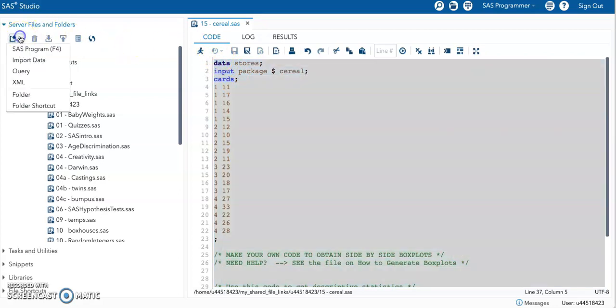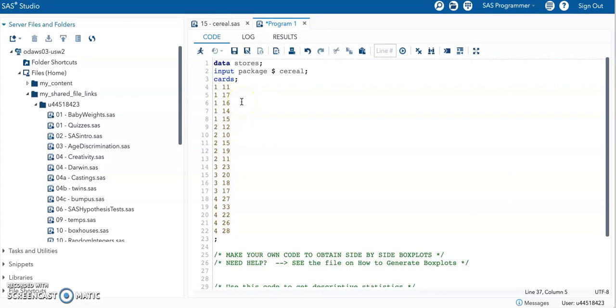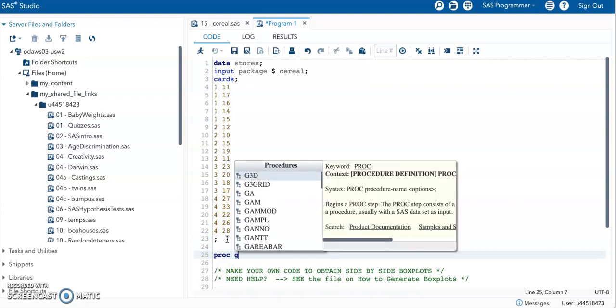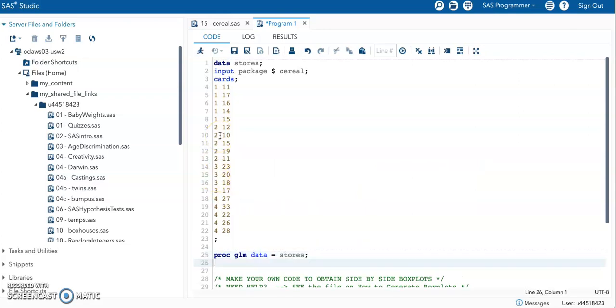And just as a reminder, what I usually do is I'll open a new program because otherwise you might get some messages popping up that are telling you you're not supposed to be editing the file that you're working with. And I'm going to do proc GLM data equals. My data set is called stores, so I'll put that in.